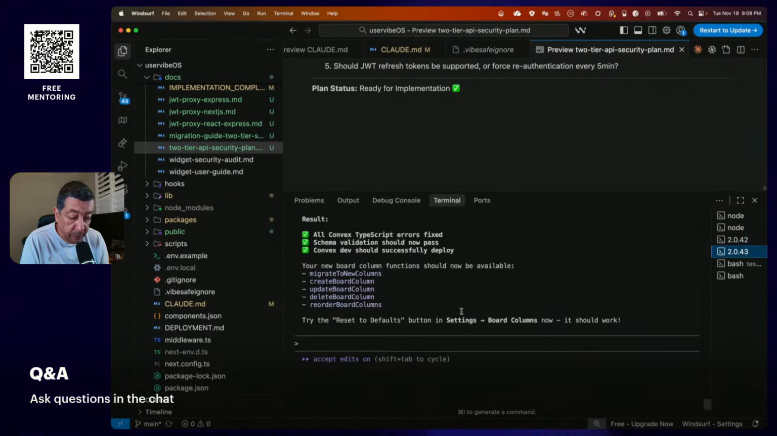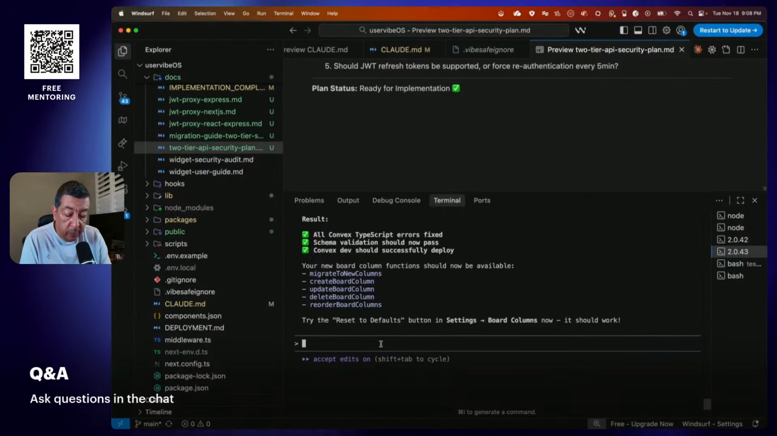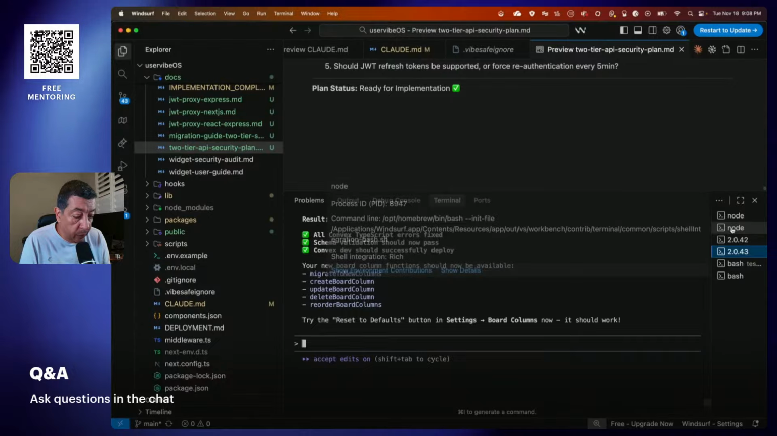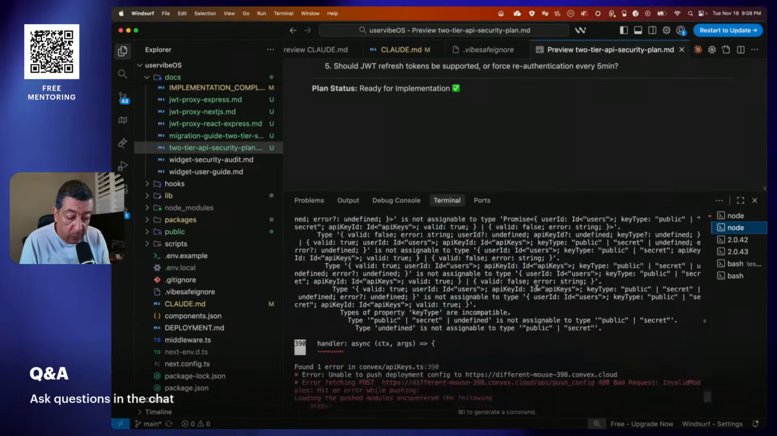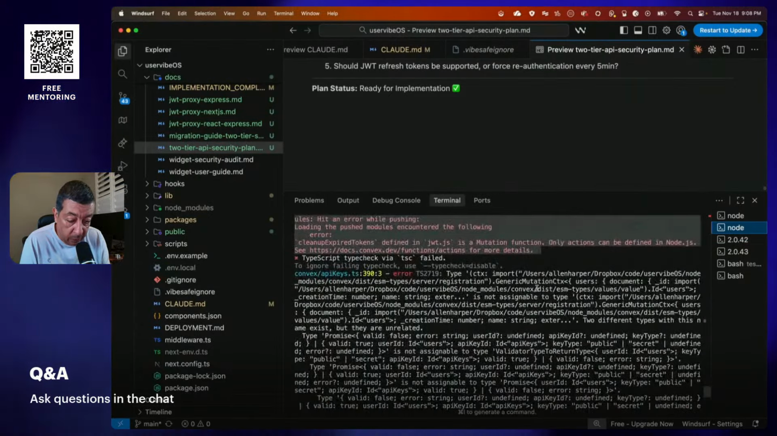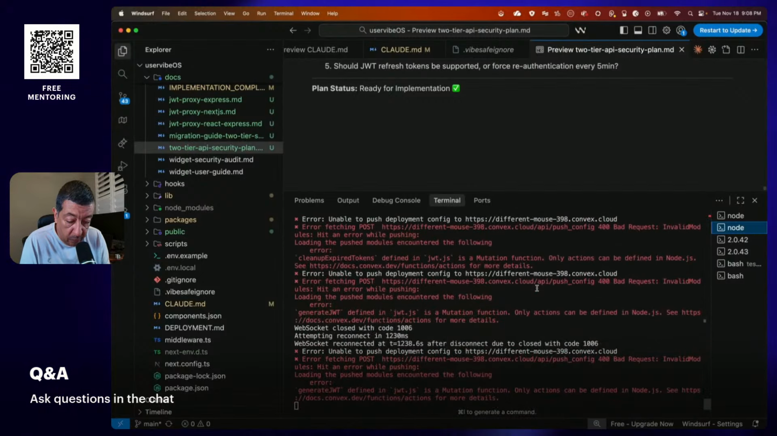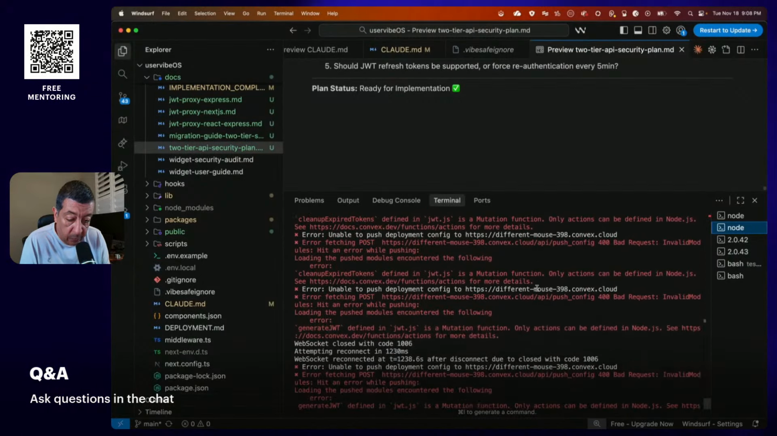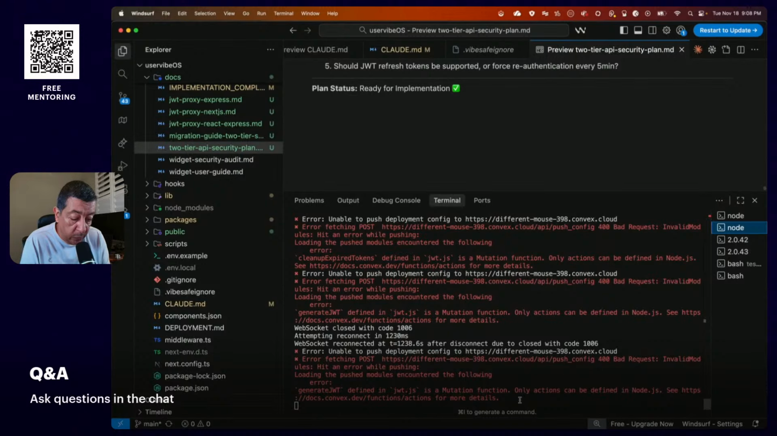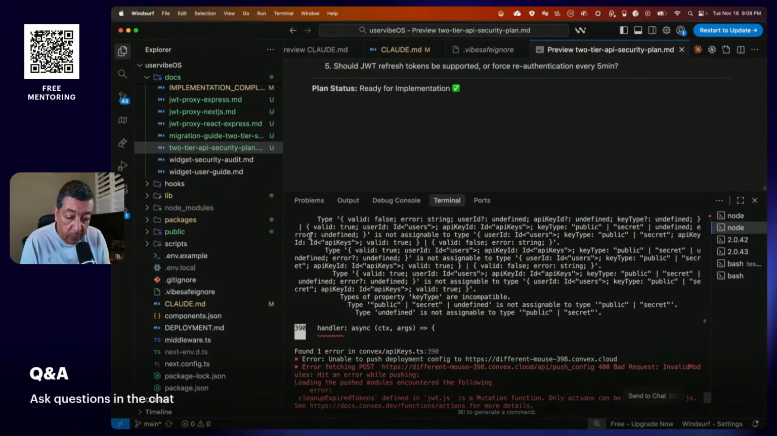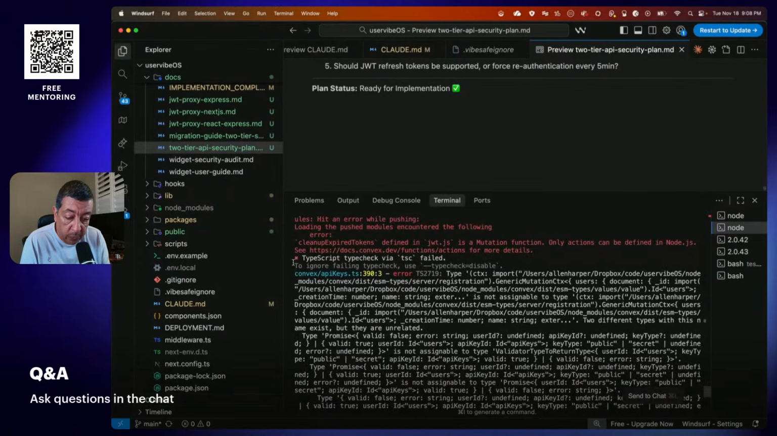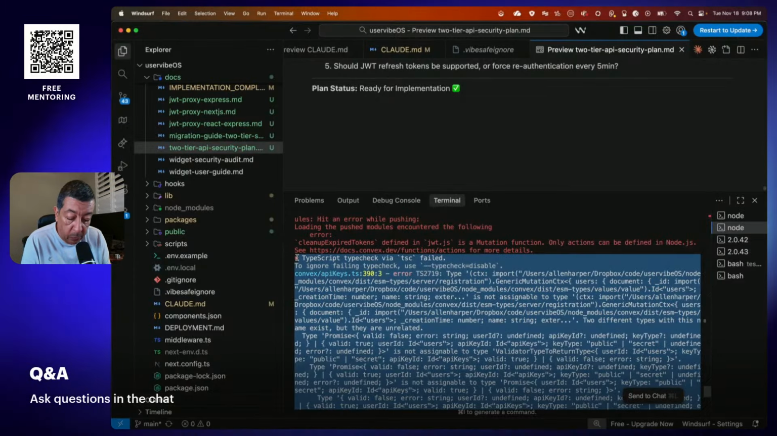Okay. Same error. Okay, let's see if it's the same error. Same kind of stuff. It does seem different. Before it was definitely different. We'll try it one more time. But what I'm going to do is give it some more instructions.